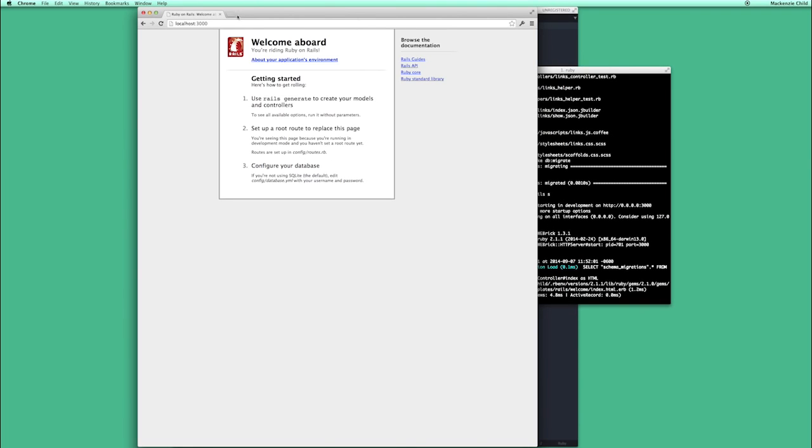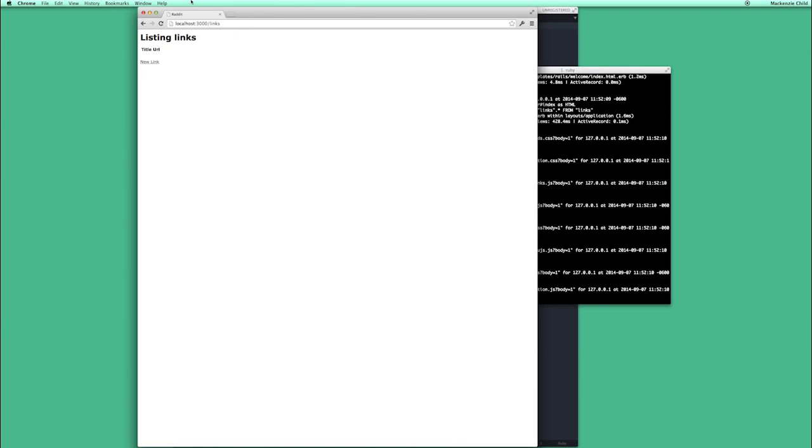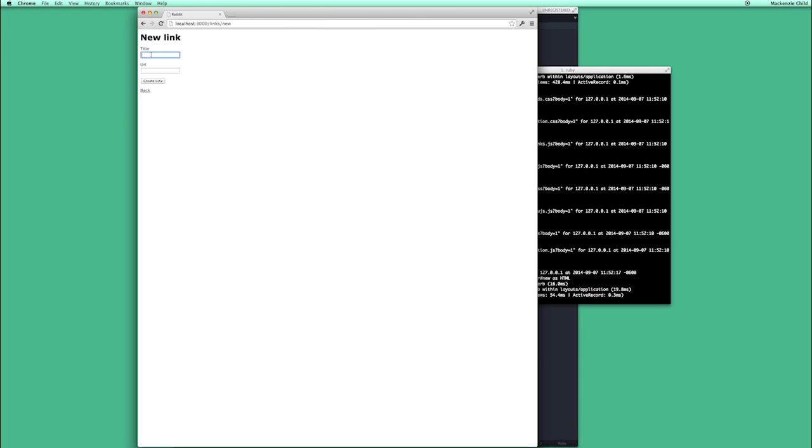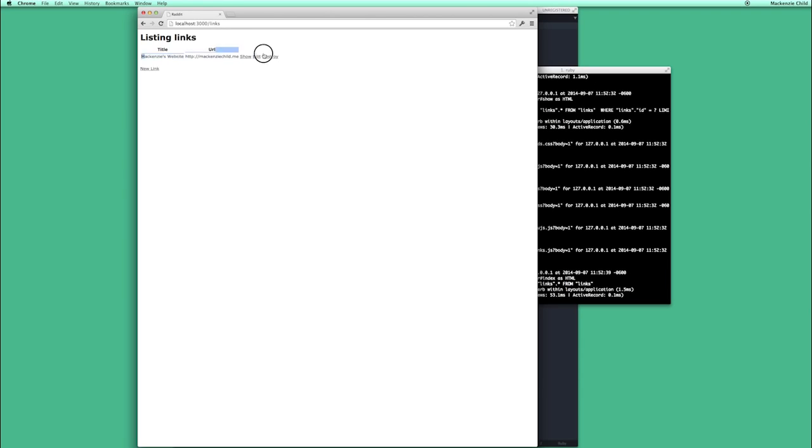All right, so now reload that. If I go to slash links, you can see that we have our link scaffold generated for us. We can create a new link, and that will take us to link/new. We can enter a title, say, let's do Mackenzie's website, http://mackenziechild.me, then create link. Now it shows us the title, the URL. It says link was successfully created. If we go back, it shows us everything, and it gives us the option to show, edit, or destroy.